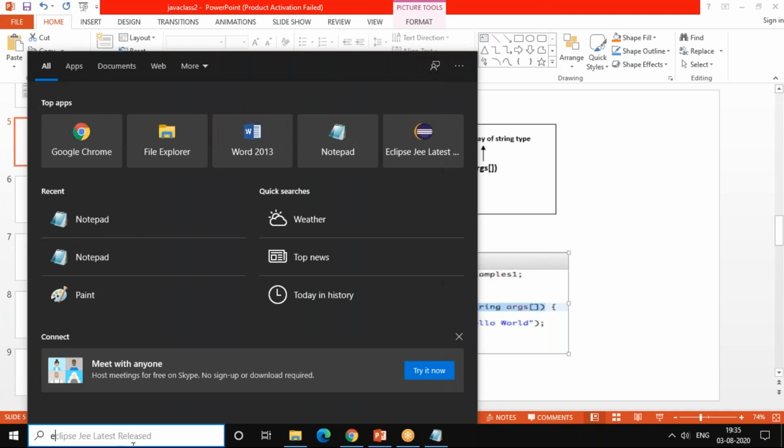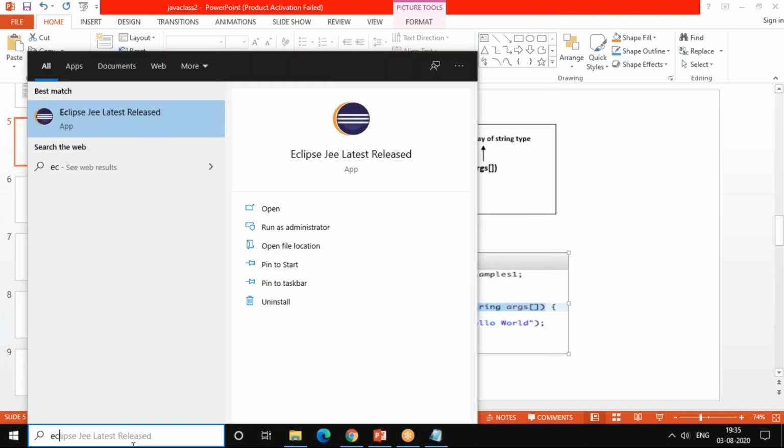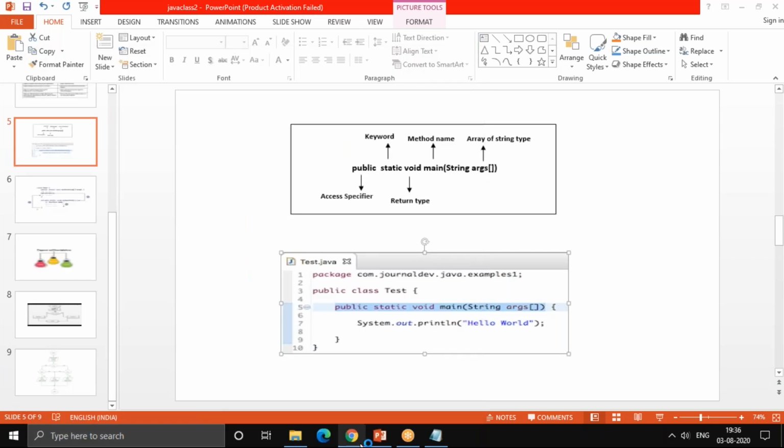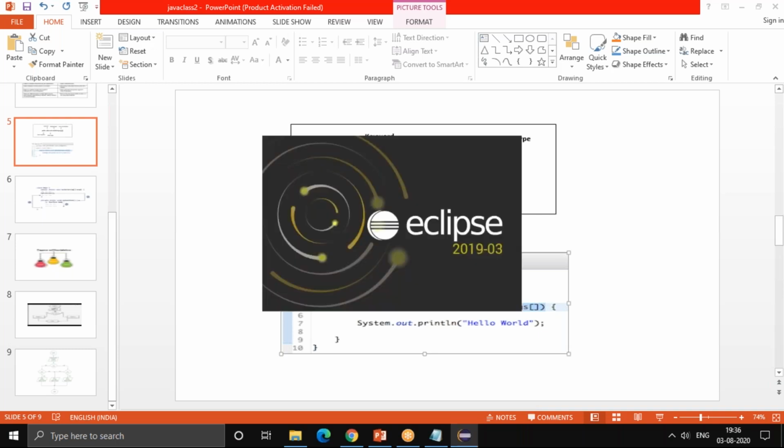I'll just try to execute it in Eclipse. You have an idea of Eclipse, right? This is the tool to execute your Java programs. Similarly, you have different kinds of tools. IntelliJ IDEA is one of the tools where you execute your Java. IDE is nothing but an integrated development environment, and executing your Java programs is very flexible here.